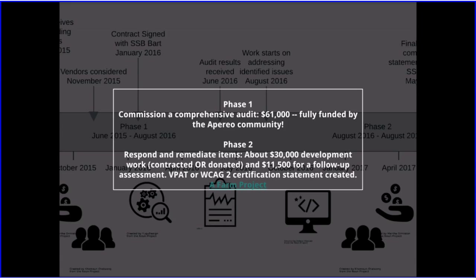So phase one, we raised $61,000 American and got that fully funded. The majority of that was to commission the audit. We're currently in our second phase. We have a really crude estimate of about $30,000 worth of development time needed. But even better than money to contract developers is actual developers to do the work. So that $30,000 number need not be considered so large, and it isn't that large, because we have been the benefactor of some volunteer development from the broader community. We'll need to raise at least $11,500 to commission that final WCAG certification statement, and that moment will come soon.